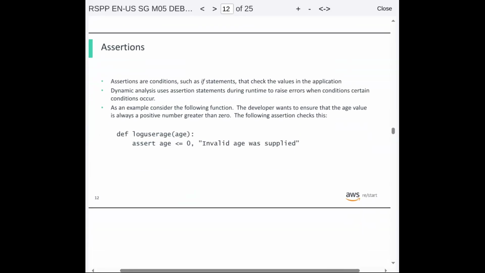When we go to assertions, all right. So assertions are runtime checks that validate whether certain conditions hold true during program execution. If the check fails, the program raises an error, and it helps programmers to catch bugs early, all right?